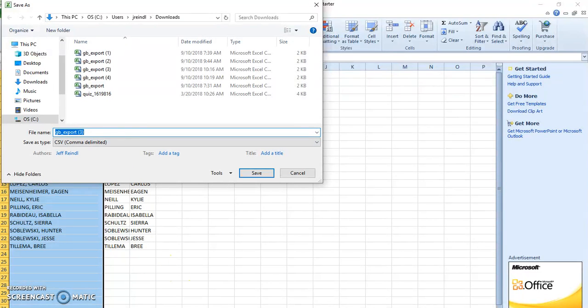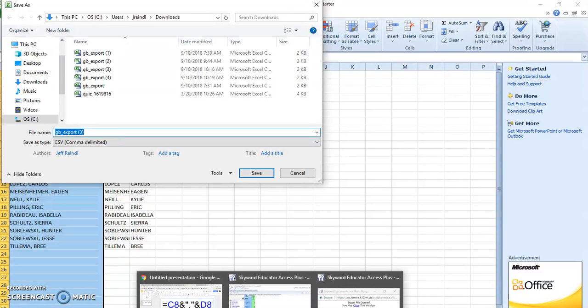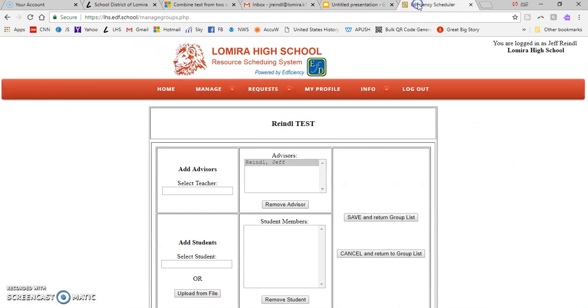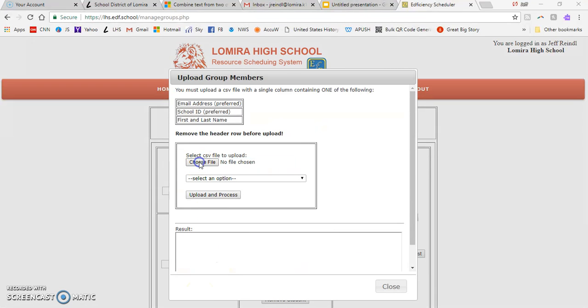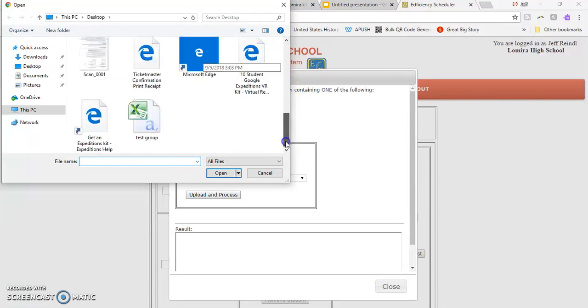Now I'm going to be sneaky about this because I've already created one. I'm going to go back to Efficiency. Instead of typing kid by kid, I'm going to upload my kids from a file. And I'm going to choose a Rindle test file I created.